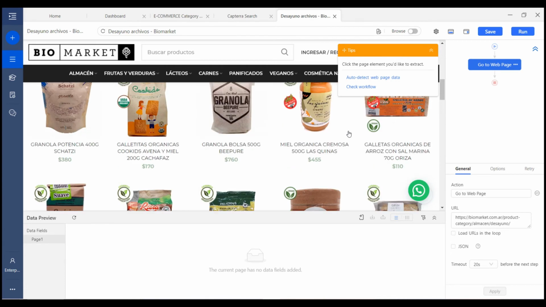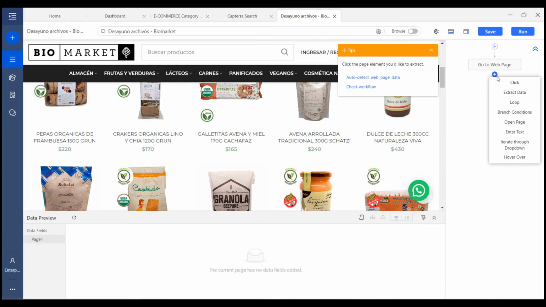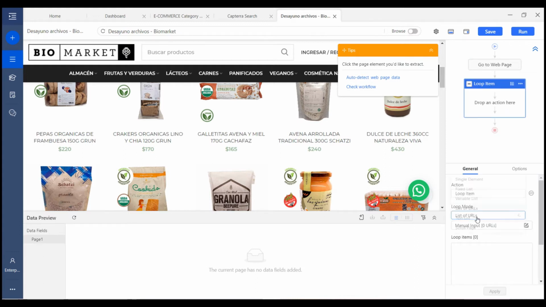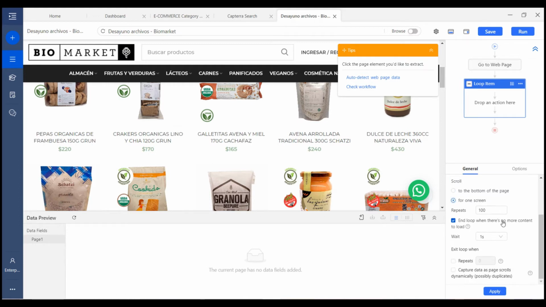The scrolling is added in the loop as a loop mode. So we need to add a loop to the workflow. Then select scrolling page as the loop mode. Then you can define how you want the page to be scrolled. You can have it scroll for one screen every time or scroll to the bottom. This depends on how the page is designed.